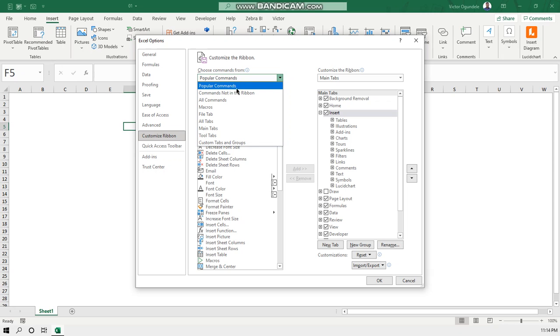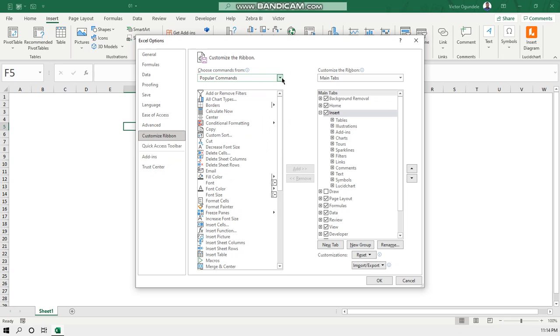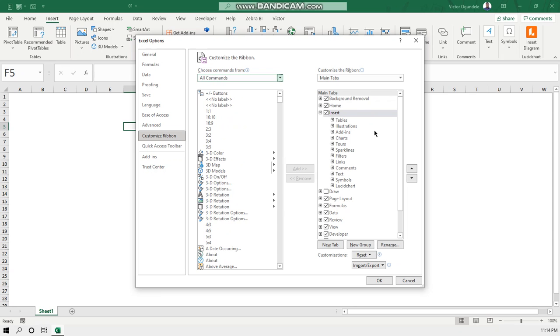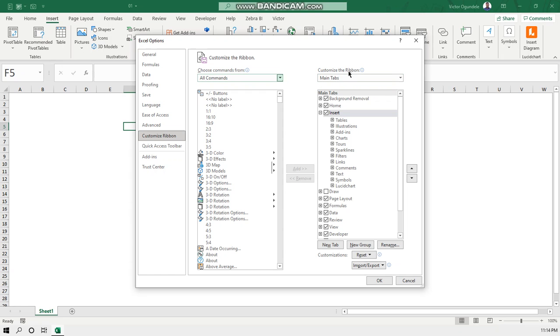You see Popular Commands, All Commands, Macros, File Tab, All Tabs. If I click on All Tabs, I can see all the tabs that I have in my Excel. In fact, for now let me leave it on All Commands. This is where I'm actually going. I see this side where I have my main tabs, and it's saying Customize the Ribbon.